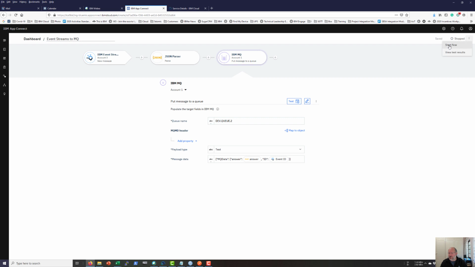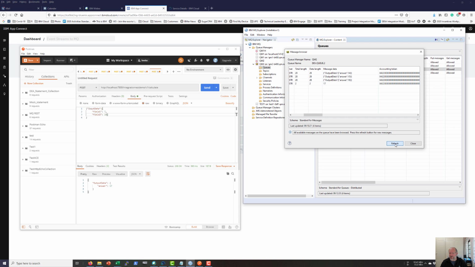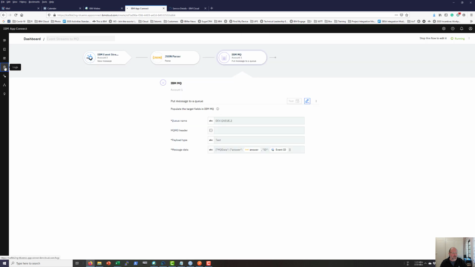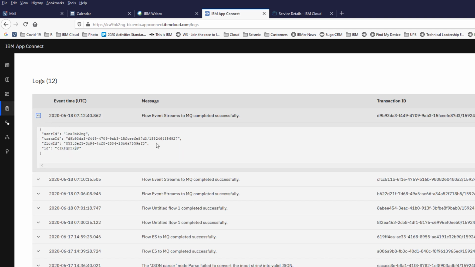Right, let's try again. Start the flow. It is running. And go to Postman, send a message, go back to MQ, refresh. And now I can see there's my structure. My answer is 17, yes, that's what I got back. And my ID is that string there ending in 927. Now guess what? If I go to the logs and I drop down here, there is that ID sitting right there.